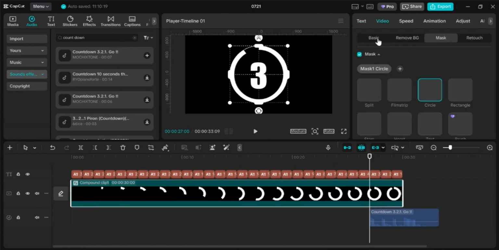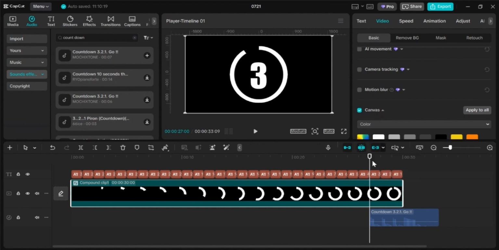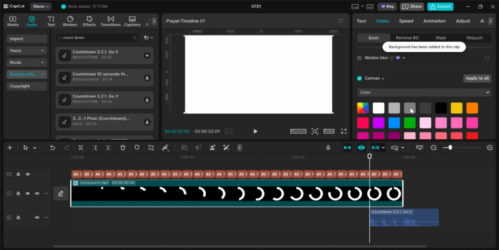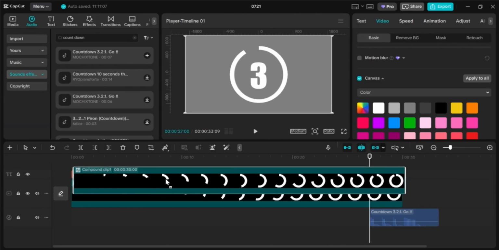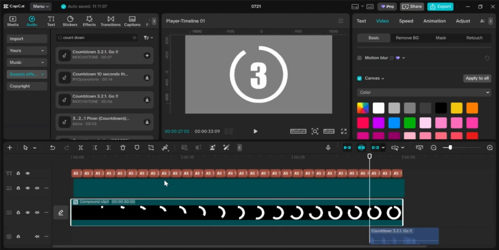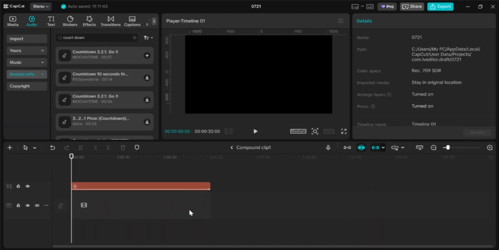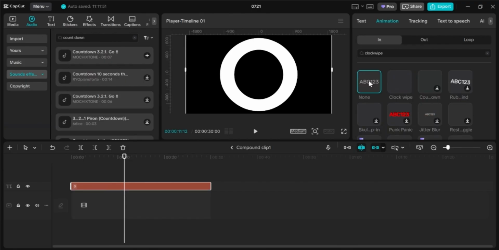Now, under the Basic tab, go to Canvas, click on the drop-down menu and select Color. Now you will have a lot of colors to use as background. And if you also want a base color for the countdown animation, first make a duplicate of the main clip. So hold the Alt key and click and drag and drop on top of the main footage. Now double-click the footage on the main layer. Now select your text, go to Animation and click on None.